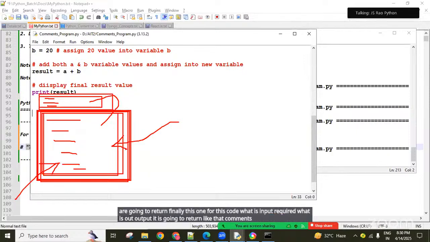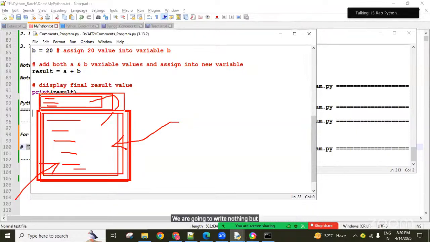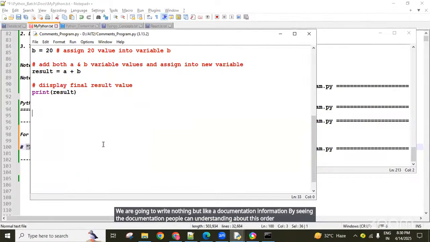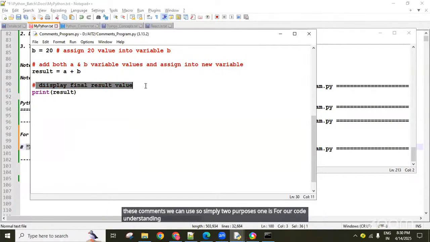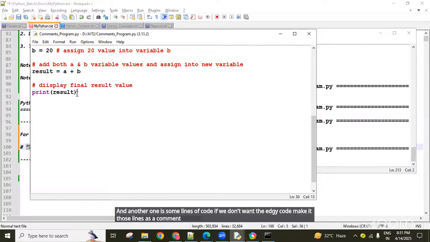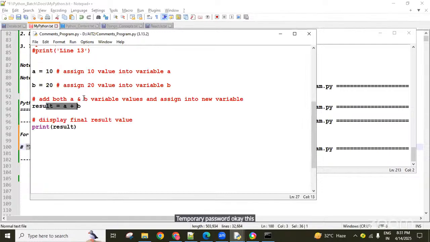Comments are nothing but documentation information. By seeing the documentation, people can understand this code. So for that purpose, we can use comments. Simply two purposes. One is for our code understanding, like documentation. Another one is that if we don't want to execute some lines of code, we make those lines commented statements, then the Python interpreter does not execute those lines. Temporary purpose. Okay, this is the purpose of comments in Python.